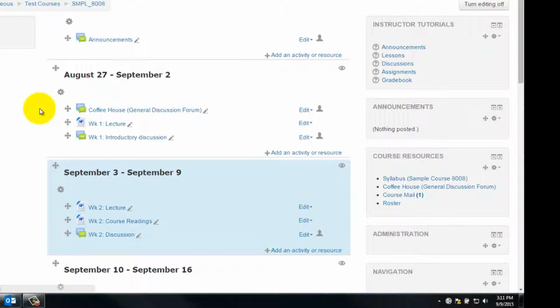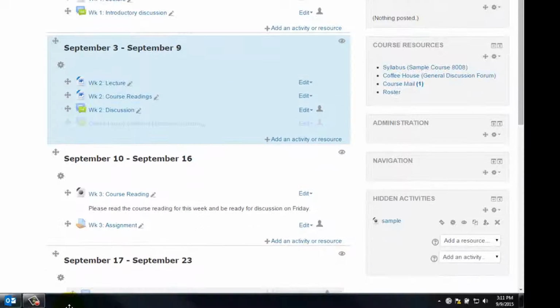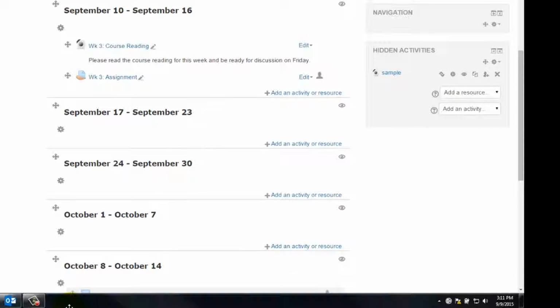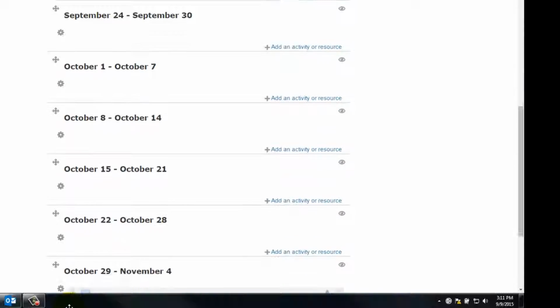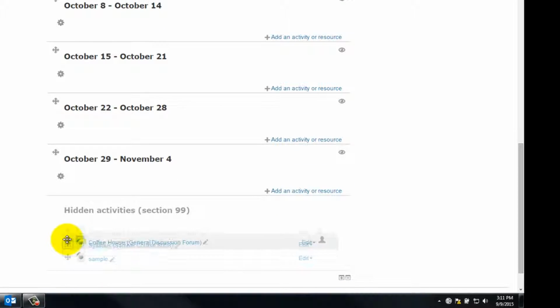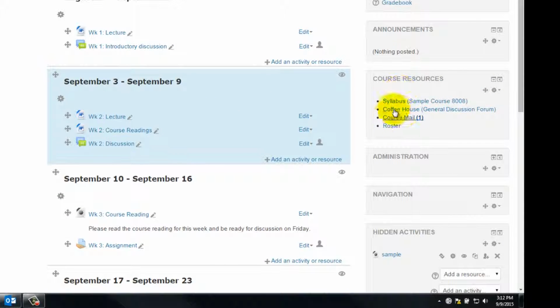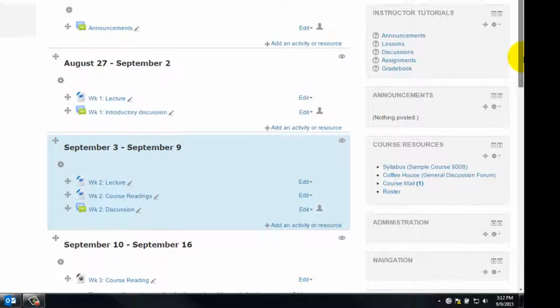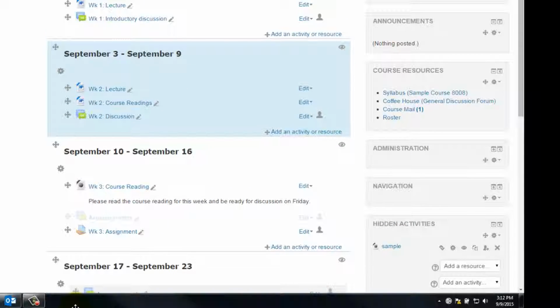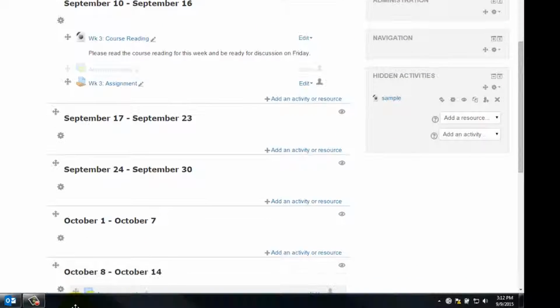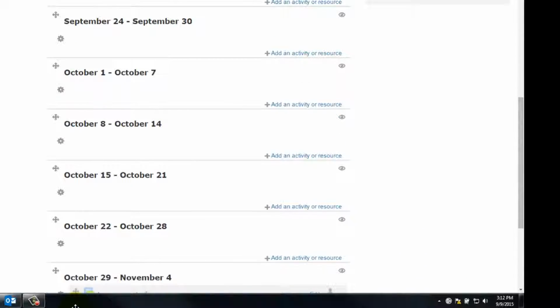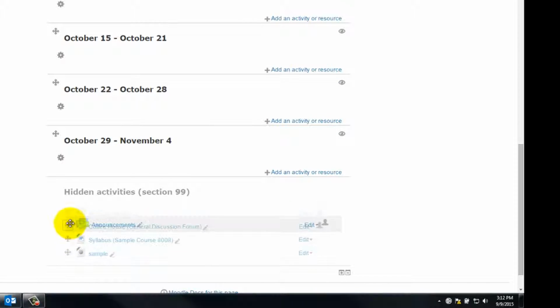Let's see if there's anything else I want students to see right away. A coffee house I want them to see right away. So I'm going to drag that down to the Hidden Activities block at the bottom too. Place it in here. And notice syllabus, coffee house, notice they still exist inside of the course resources here. They still have been generated as an activity, so they reflect over here as well. Is there anything else that I want to put down there? I'll probably put announcements as well. I can keep it up there if I want to, but I want to save students the screen space at the top. So I'm going to place it down here at the bottom so it frees up that screen space whenever they log in.